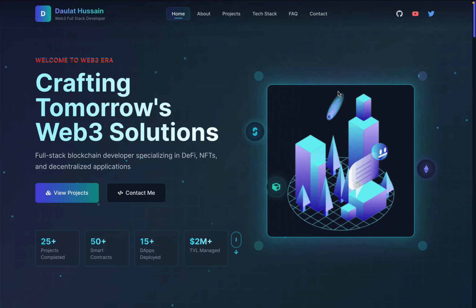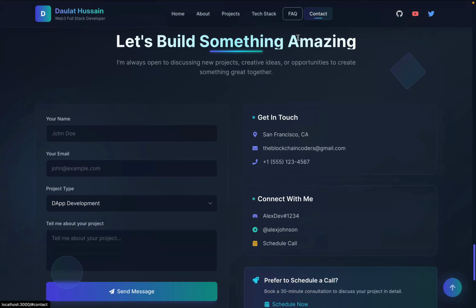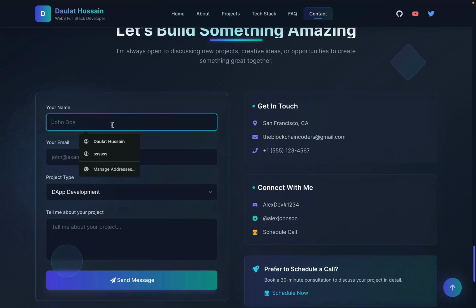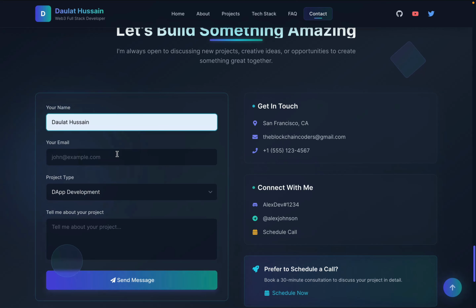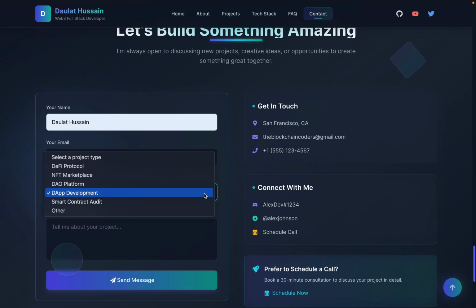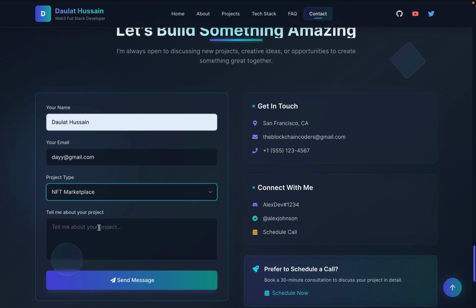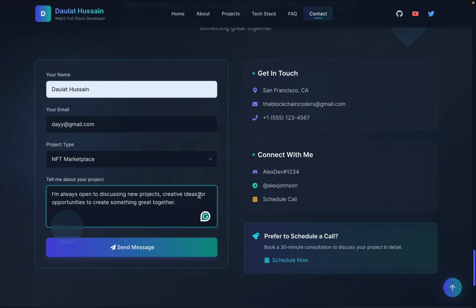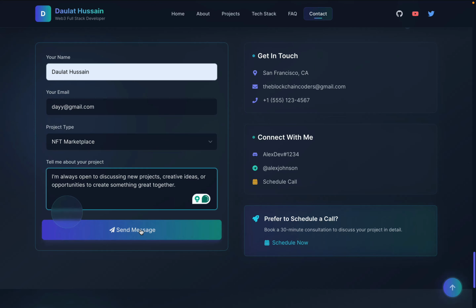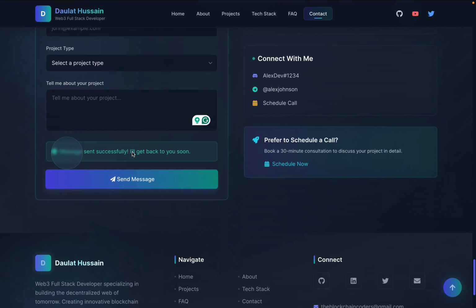Now let me show you how the user can contact. For example, I can come back to the contact section. I can give my name, I'll say Dollar. I can enter my email ID, so I'll type at gmail.com. Make sure you give a valid email. I can click here, and what I want to consult on, I want to consult on the NFT marketplace. I can select that, give a brief description, and send an email. This email you will receive right in your email box. So that's how a user can contact.